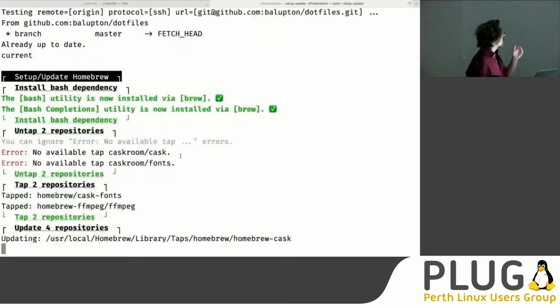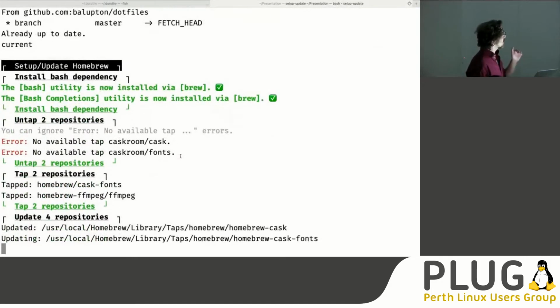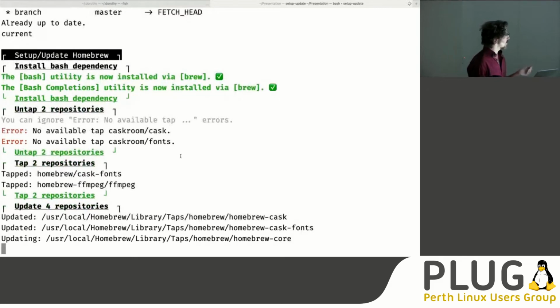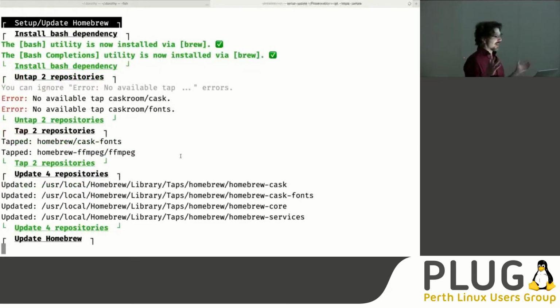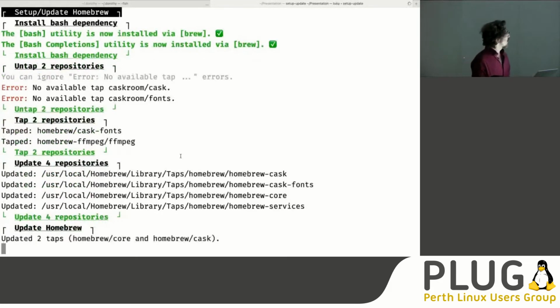So now it's going through Homebrew and making sure everything's updated with Homebrew. So it's untapping repositories that I don't care about anymore. It's tapping new repositories, so for instance, fonts and FFmpeg. FFmpeg is what we use when we want to download videos from YouTube and encode them, or convert our home movie library to something else. And then update, make sure some internals of Homebrew are also updated.